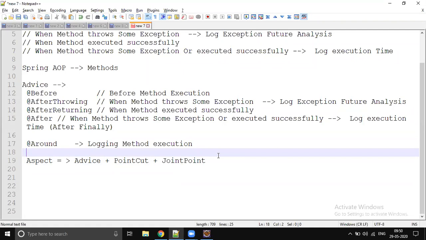Aspect is a combination of all three: advice, pointcut, and join point. Advice says when it has to get executed, before, after, after throwing, or after returning. Pointcut says for what method we need to execute this. Join point gives more features: what method you are executing, what arguments it takes, and what class this method is present in. Like that you can make your aspects more powerful.